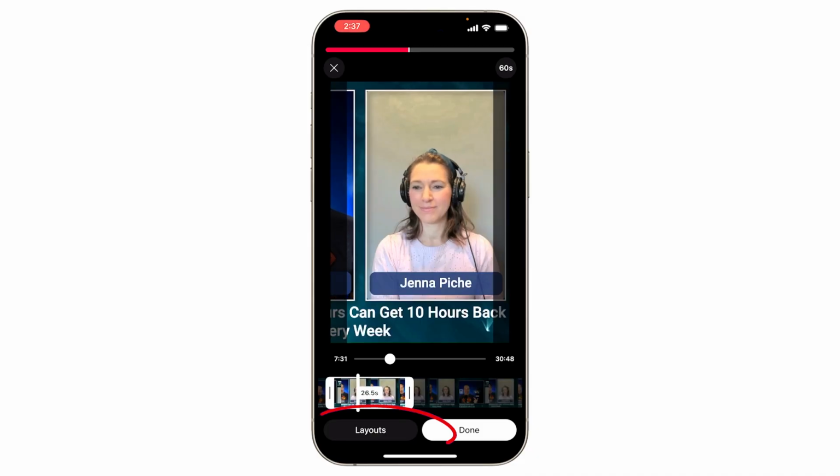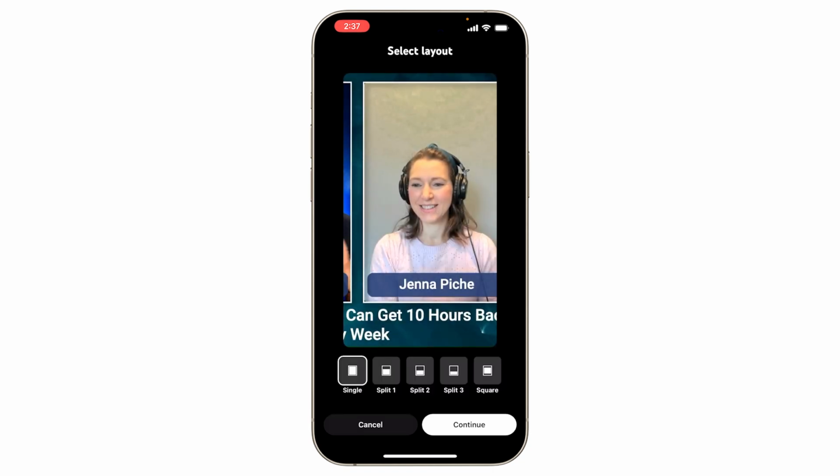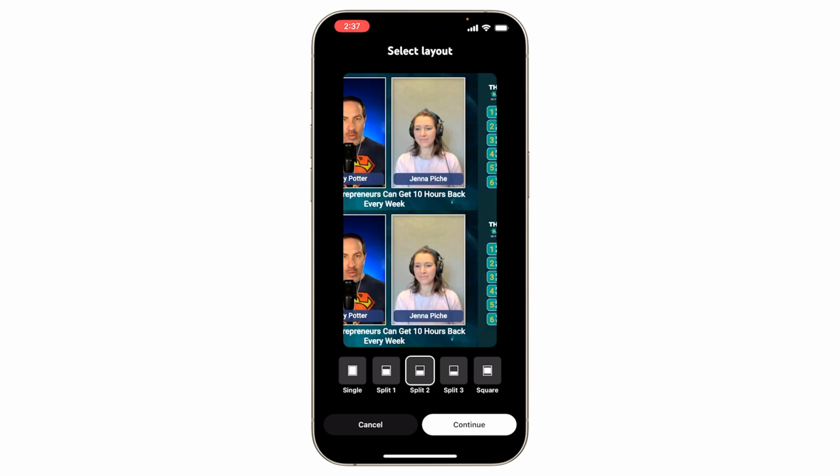But I want to show you another cool feature. Right now, this obviously looks like a mess, right? I'm going to click this Layouts tab on the lower left. And what this does is bring up a way to have different sections of the screen. So you can see single, which it's on now by default. Then you have split 1, 2, 3, or square. So I'm going to click split 2. And that basically splits the screen into a top half and a bottom half.